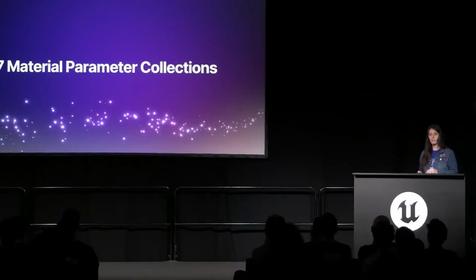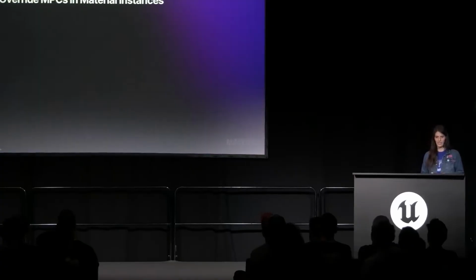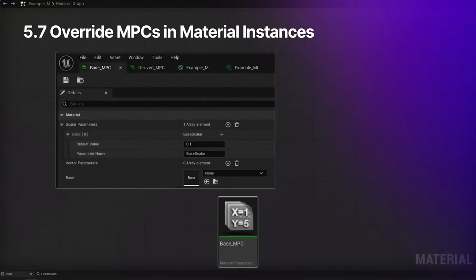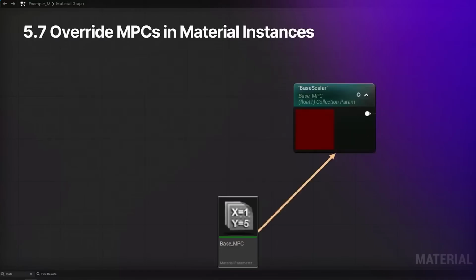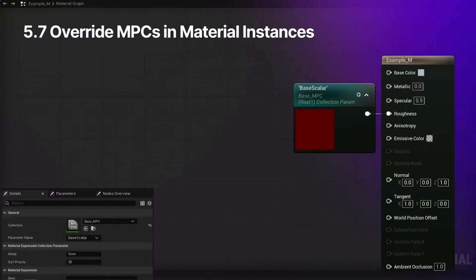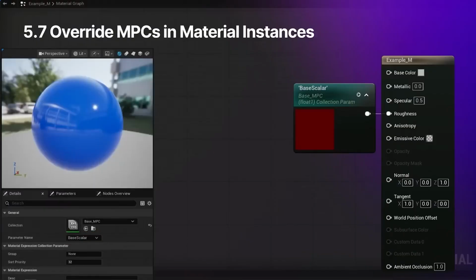All right, so we have an update to material parameter collections in 5.7. As of this version, you can now override material parameter collections inside material instances. So let's talk about it. For this example, I've made a material parameter collection called base, and within the asset, I've defined one parameter, base scalar, set to 0.1. I dragged and dropped this asset into my graph, hooked it up to my roughness pin, and in the details panel, set the MPC to use this specific parameter. I get a shiny sphere.